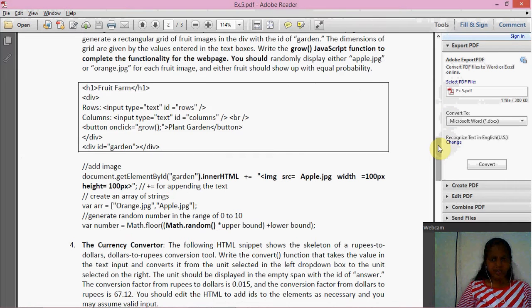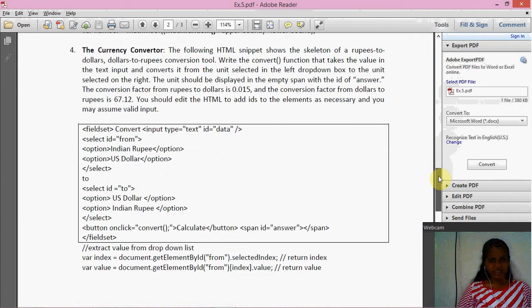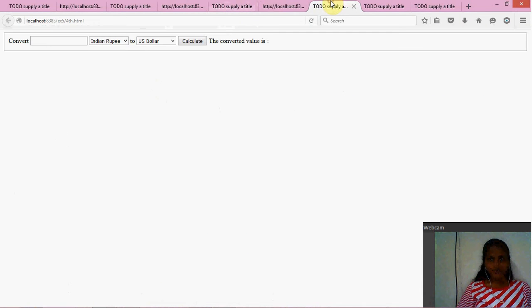And coming to the next, we have the currency converter. Currency converter is nothing but converting Indian rupees to US dollars or something else. So here we'll see the code now. Just give convert. Okay, we'll convert 600 rupees. We can use US or rupee, and then I'm calculating it, and it gives 9, so it's $9. 600 is equal to $9.